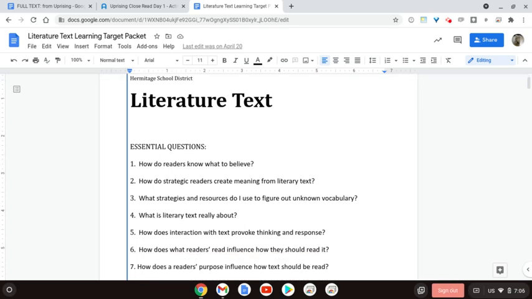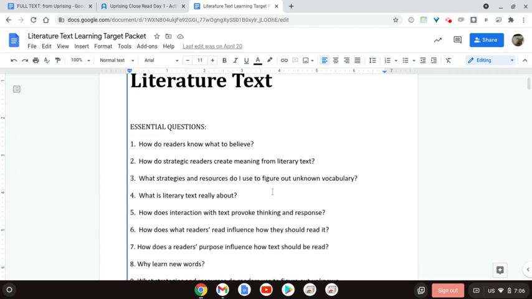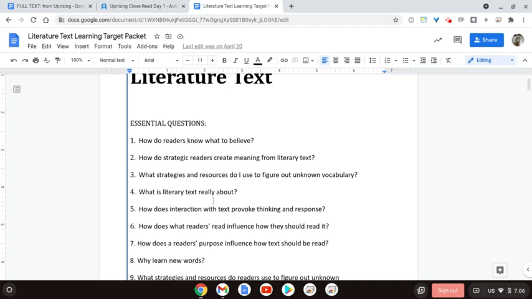This week is our final story for close reading before the state assessment. We're going to look at the following essential questions. Number 4, what is literary text really about? And number 5, how does interaction with text provoke thinking and response?